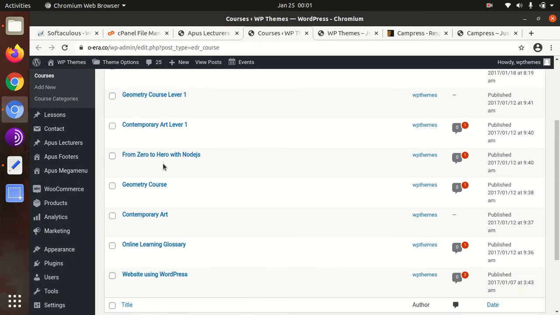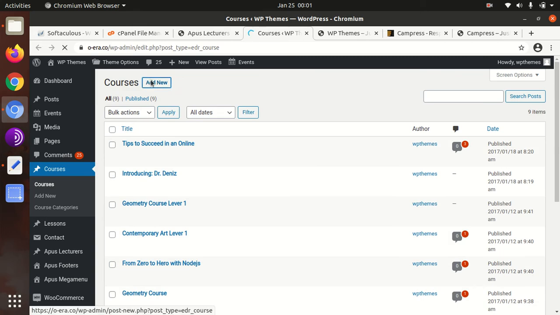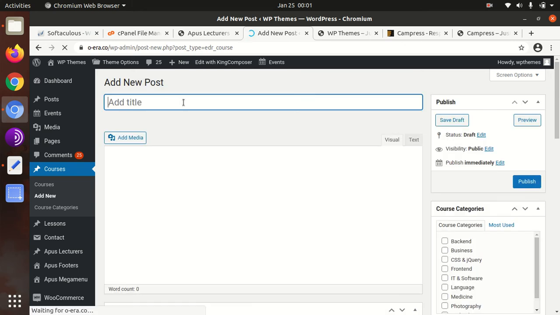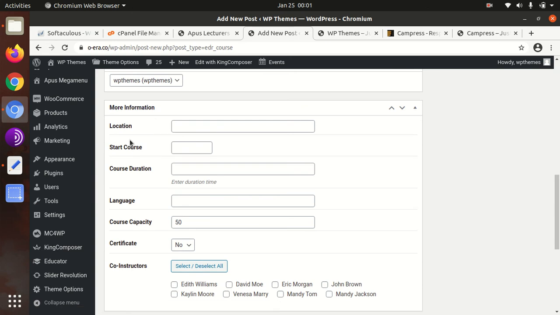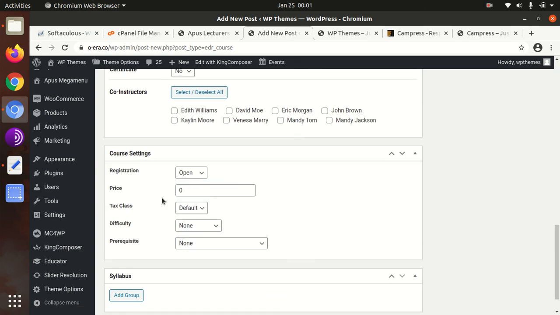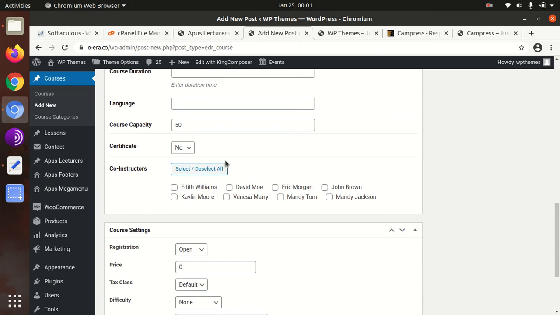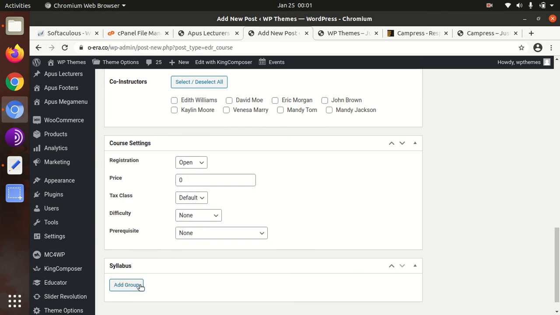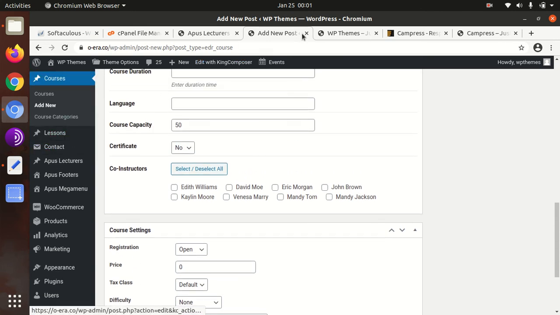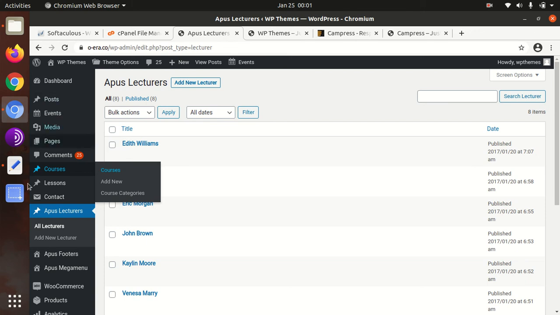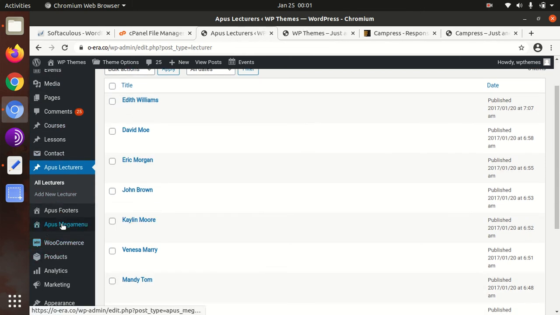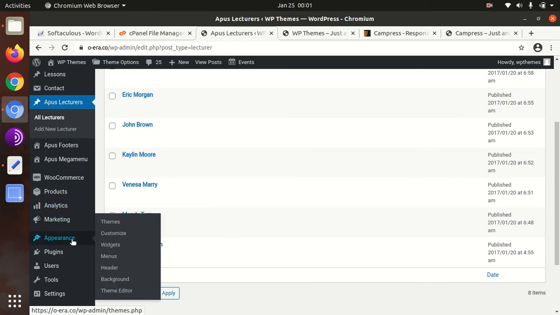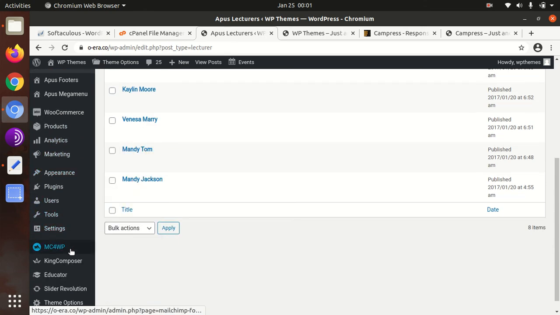So these are the list of courses. You can add any course like this. This is the add course screen, with some additional information about the courses, and you can assign co-lecturers, co-instructors from here, and the syllabus can be uploaded as a group, and thus the course can be displayed. Footers, mega menu, WooCommerce, products, the rest of the things are similar to WordPress.